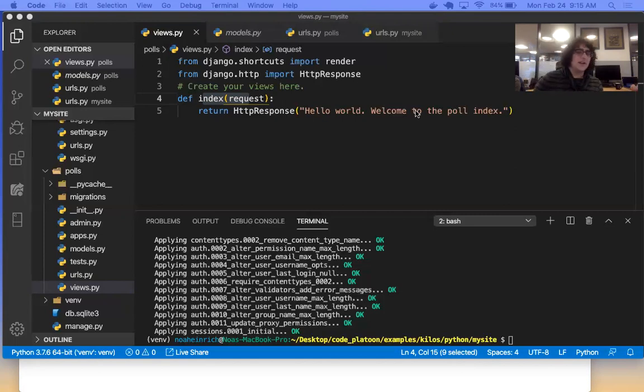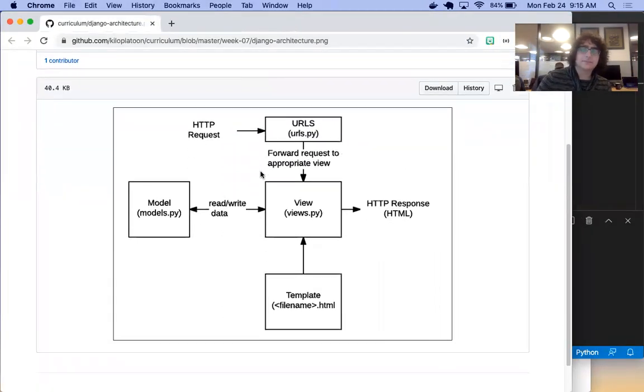We also have a diagram here, let's take a look at this. So this is more of a technical one. Okay, so now they say that the view is views.py. Okay, I don't like this diagram actually. There are better ones out there.